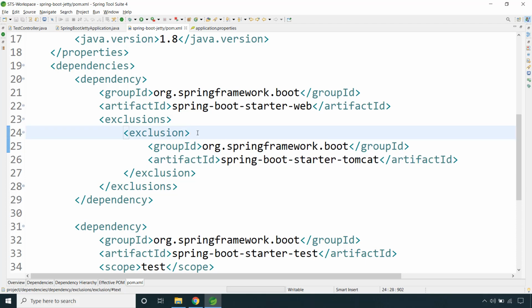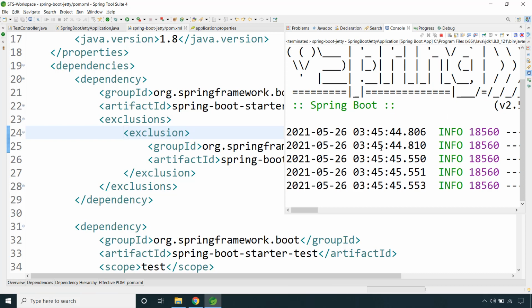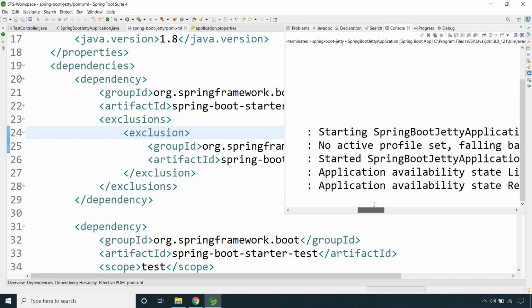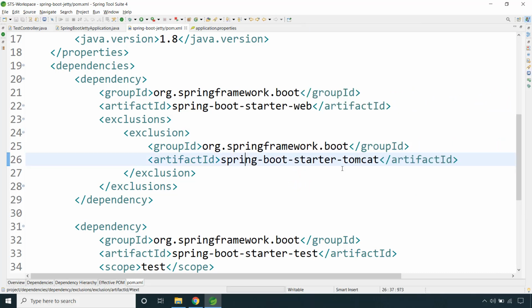Now let's try to run our Spring Boot application, because we have excluded our embedded Tomcat server. So let's check and see if our Spring Boot application is running. See, it's not running. It's not running because we have excluded embedded Tomcat server. So the first step we have finished.